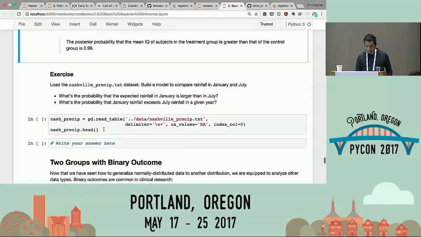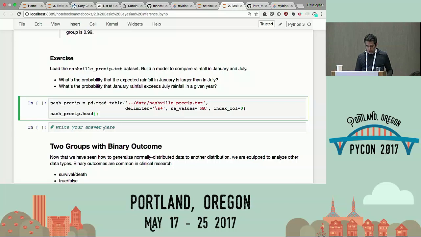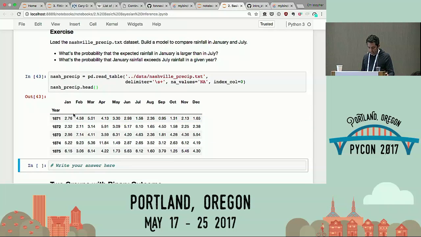Okay. Let's do an exercise. There's a data set that I use in my class from time to time. It's Nashville's historical precipitation, going back to 1871. And I want to know 2 things. What's the probability that the expected rainfall in January is larger than July historically? And what's the probability that January rainfall exceeds July rainfall in a given year? So let's say next year, will you have higher rainfall in January versus July?